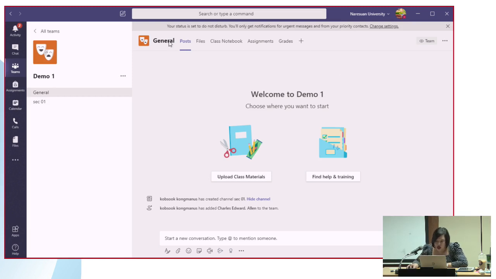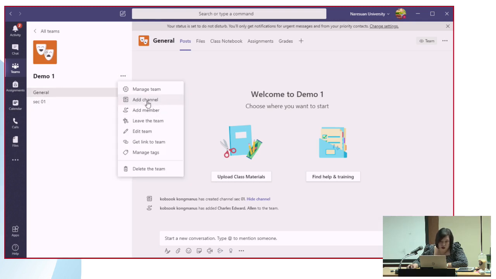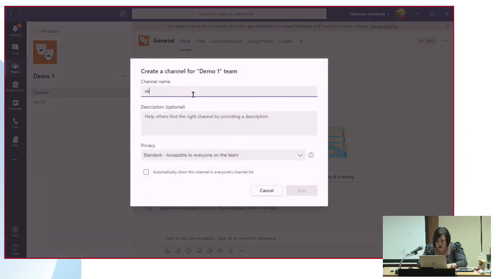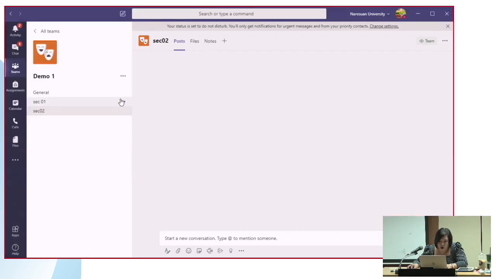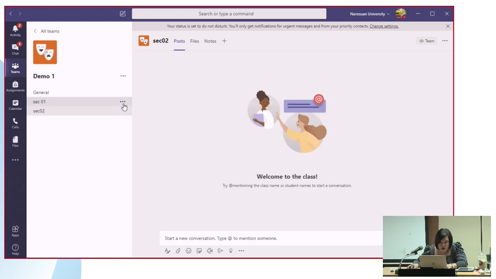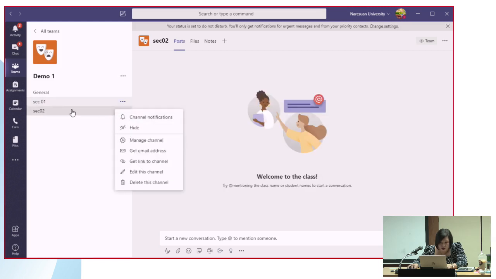And next, I will show you the post. If you create your team, in the post, in the general, normally the program creates the general, and you can add channels, many channels. In the channel, you can manage one by one also. Every channel has a more option, the same as the main classroom.